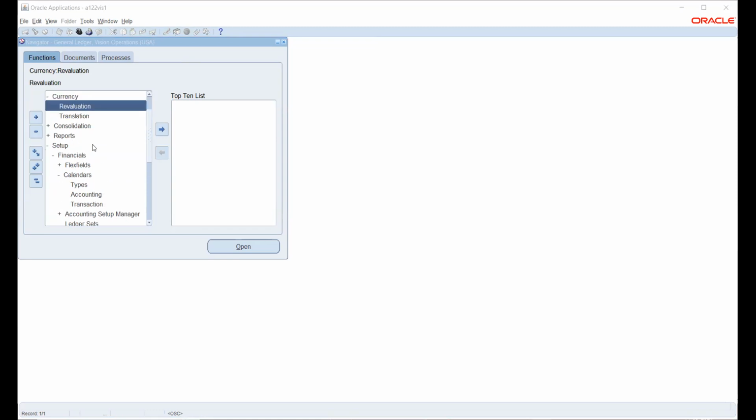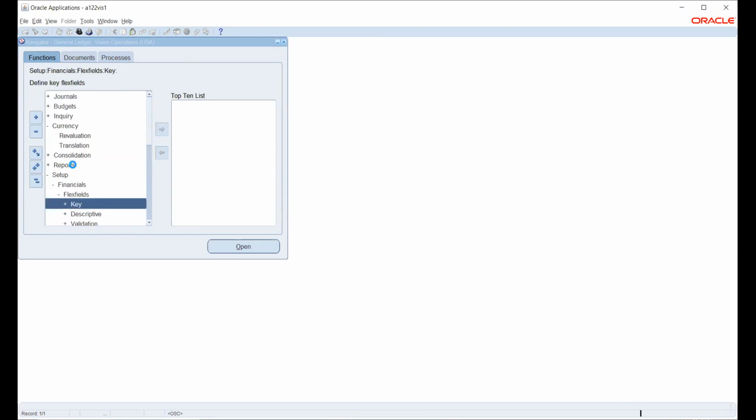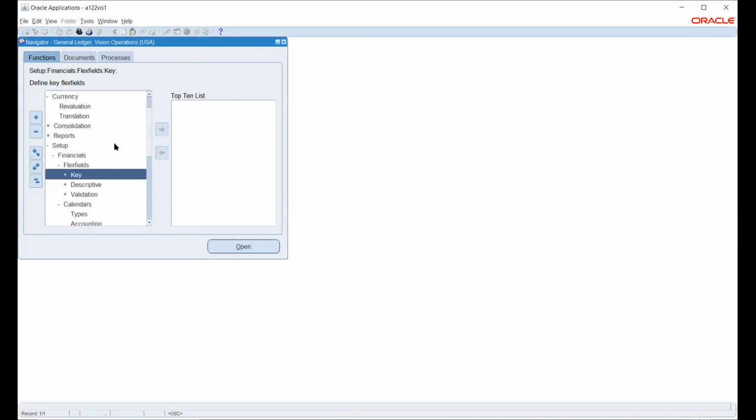Yeah, so I'll start with chart of accounts. In order to create chart of accounts, basically we will need value sets. So the navigation is: I have setup, under setup I have financial, under financial we have flex field. That is key flex field or descriptive flex field. Descriptive flex field is additional information that we want to capture, but key flex field is the one that we want to capture for our chart of accounts. So I'll say key flex field.